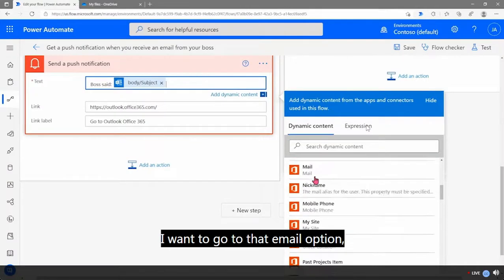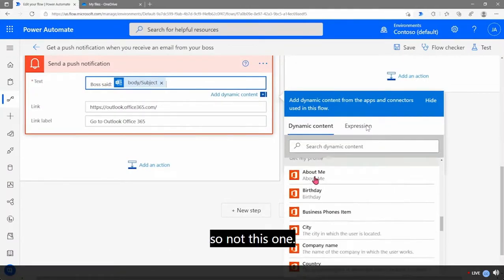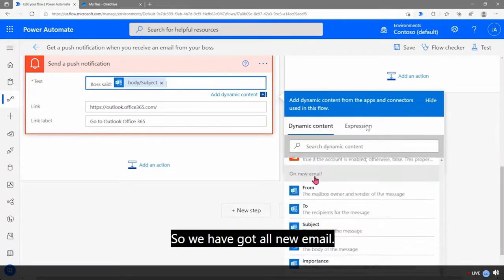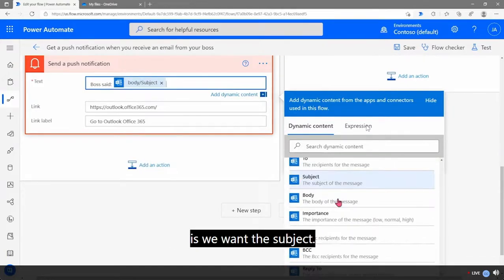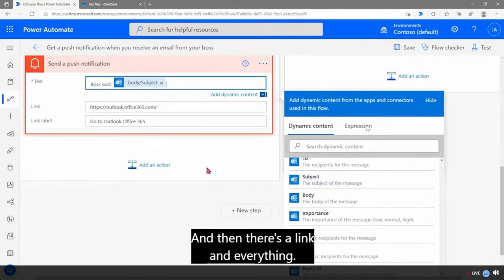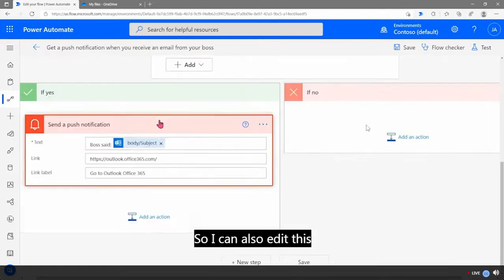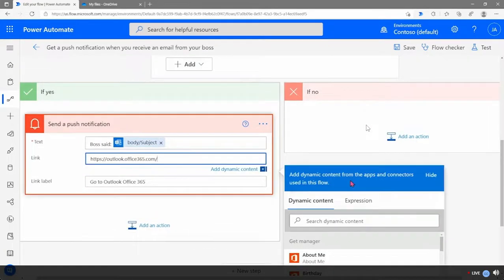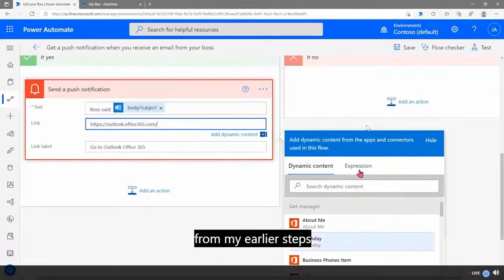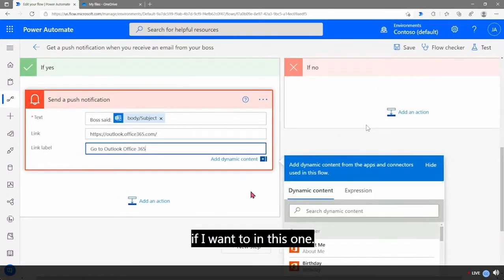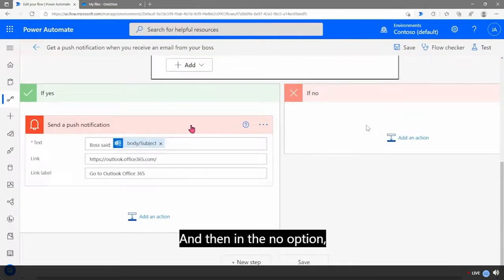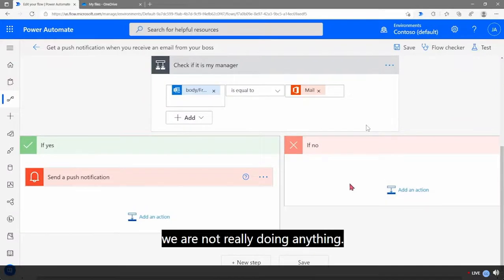I want to go to that email option, so not this one. Let's scroll down a little bit. We have got on new email. From here what we want is the subject. So we will get the subject from that particular email there, and then there is a link and everything. I can also edit this, and I can add additional information from my earlier steps if I want to in this one. And in the no option we are not really doing anything.